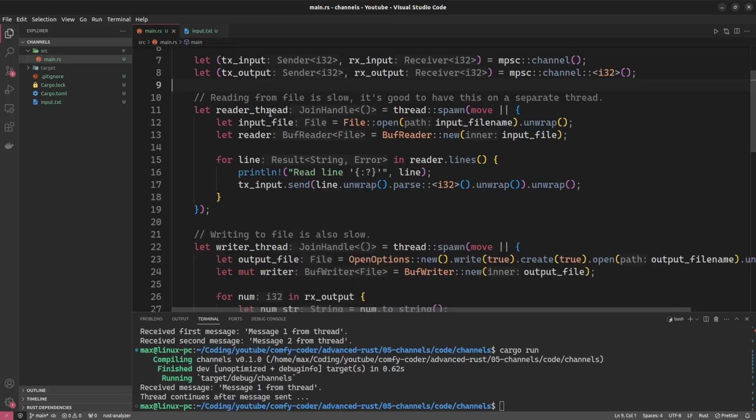The input is running on a reader thread, which does nothing more than just open a file. Then we have a buffered reader that will read the input file line by line. Whenever a line is read, we will have a little output here to know what is happening. We will then send via the channel this input line that we have read, parsed to an i32 first, and then send it.